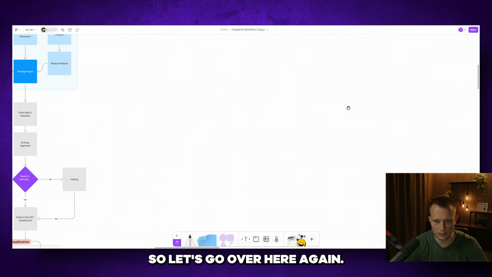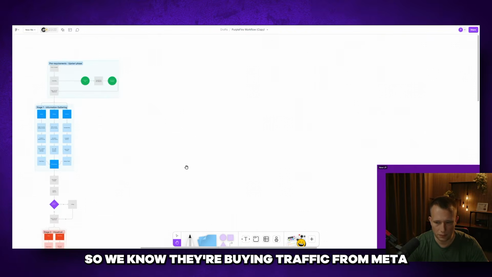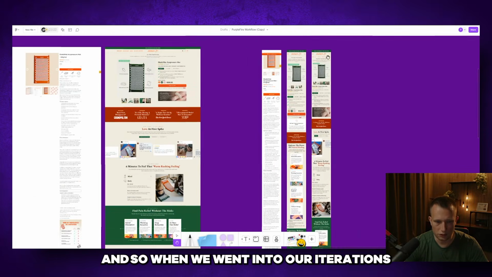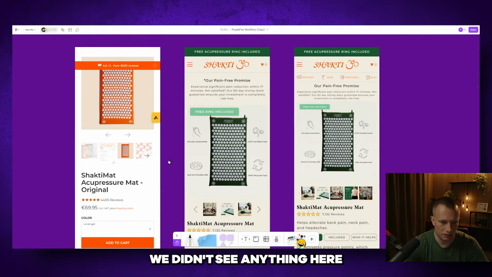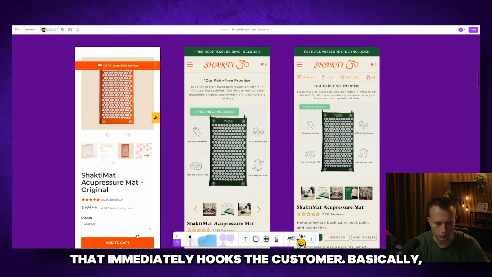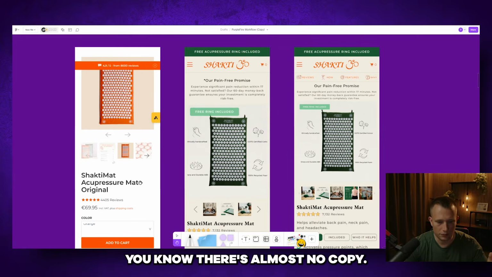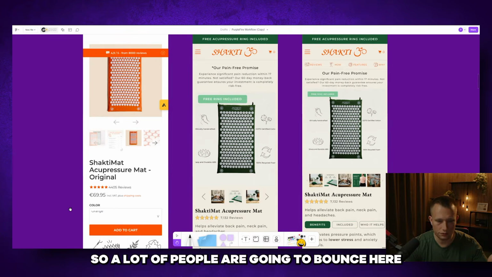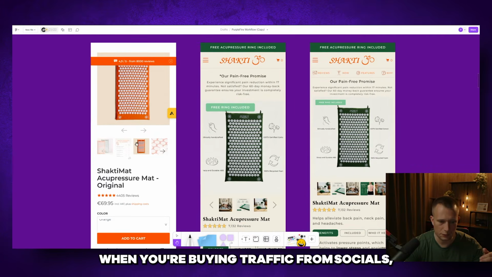So let's go over here again. We know they're buying traffic from Meta, and when we went into our iterations, we didn't see anything here that immediately hooks the customer. Basically, there's almost no copy. I can barely understand the product. I cannot even look at the product well. I don't understand what it's doing, and I don't know the benefits. So a lot of people are going to bounce here when you're buying traffic from socials, especially TikTok and Meta.